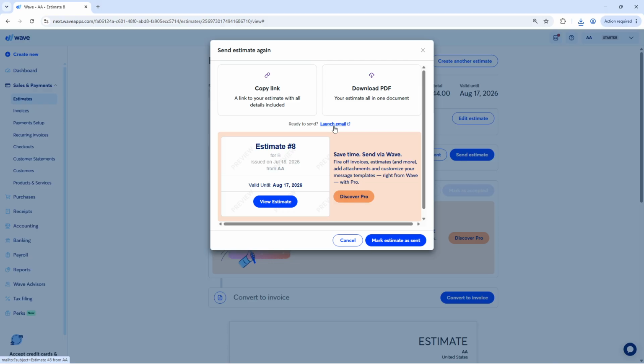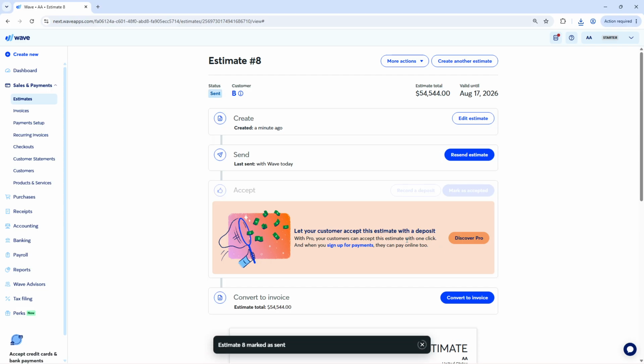There is one last status update to handle if you sent the estimate outside of Wave. After sending it by copied link, PDF, or another external method, return to the estimate in Wave and click Mark Estimate as Sent. This updates the estimate status in your account so your records reflect that the customer has already received it.